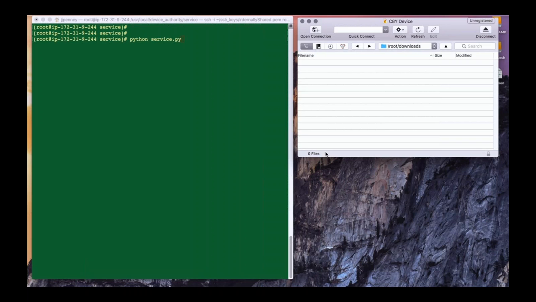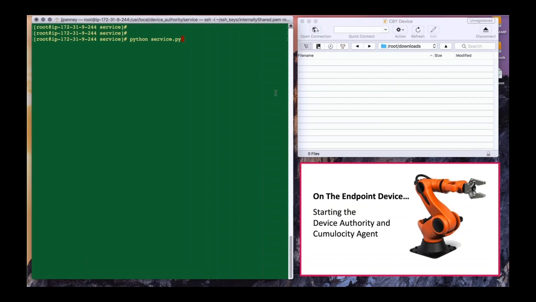So if we go to the endpoint device, this is the device connected inside the manufacturing space. On here, we're going to start the Device Authority and Cumulocity agent, and this will place it into an authorized state, and it's now ready to receive these files from that Cumulocity platform.